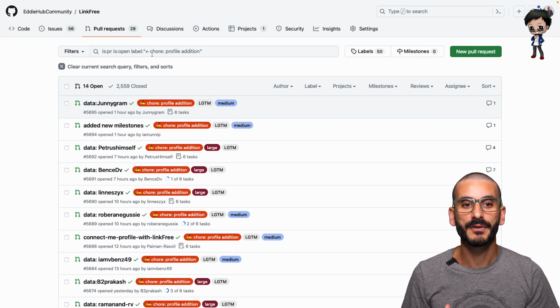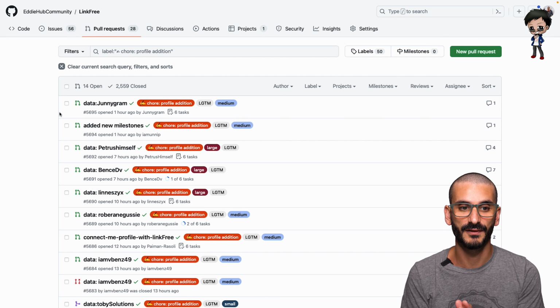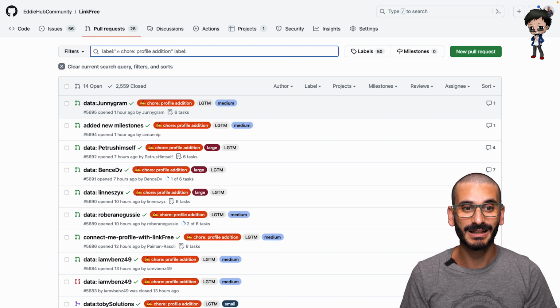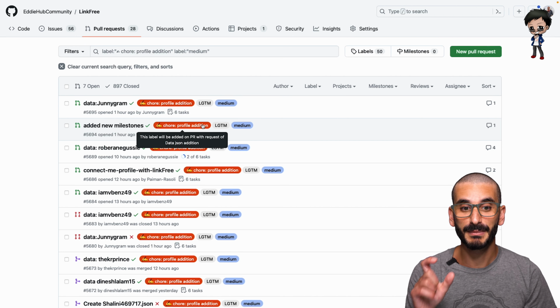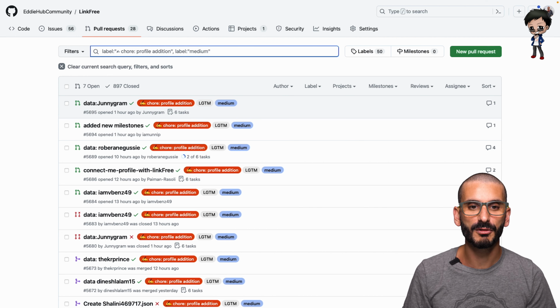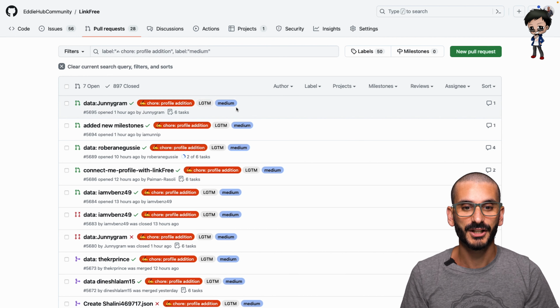So if we wanted two labels, let me remove this now, and let's just search for the label. We're just checking, does it have the label chore profile edition? But then we might want to filter by medium as well. If it was an and, it would be label, and then we would say medium. So now you can see all the larges have disappeared. It's medium and profile edition. But if we want it to be an or, what we need to do is just put a comma in there. Now we've put a comma in there, it's the or operator. And so you can see we've got medium or profile edition.